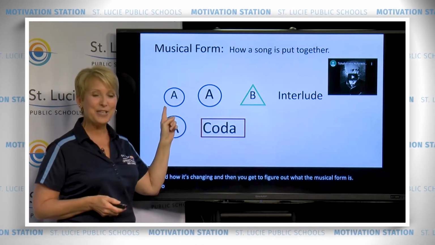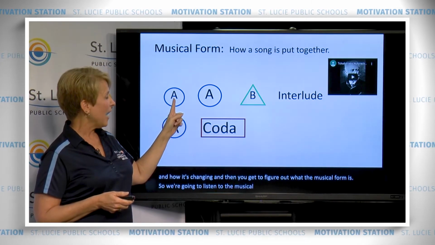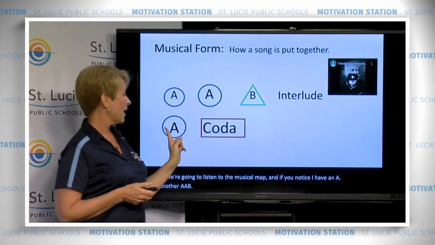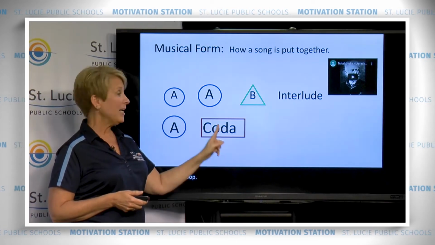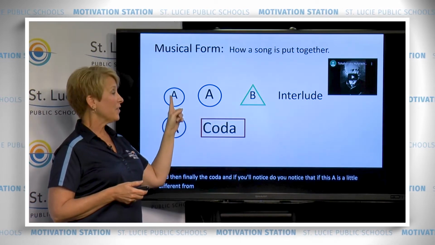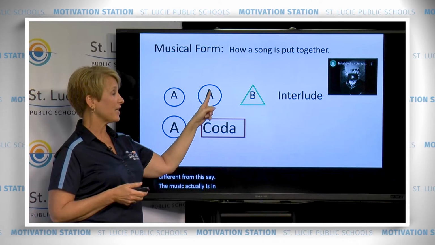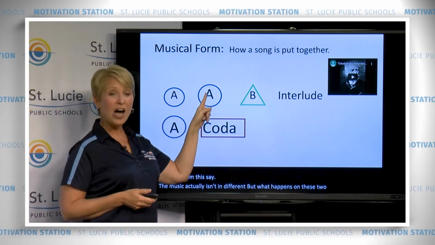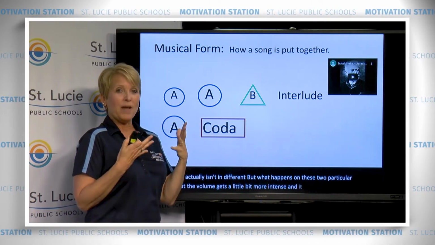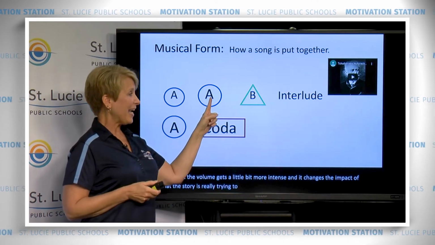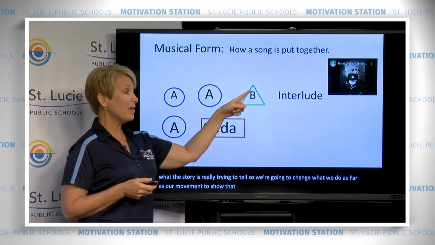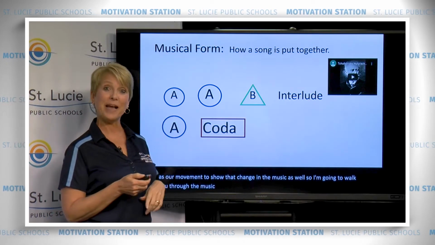So we're going to listen to the musical map. And if you notice, I have an A, another A, a B, the interlude, another A, and then finally the coda. And if you'll notice, do you notice that this A is a little different from this A? The music actually isn't any different, but what happens on these two particular A's is that the volume gets a little bit more intense, and it changes the impact of what the story is really trying to tell. So we're going to change what we do as far as our movement to show that change in the music as well. So I'm going to walk you through the music here and follow the map as we go.